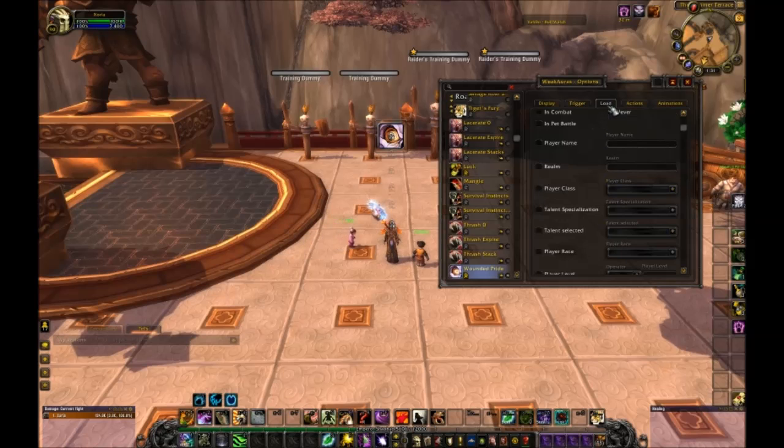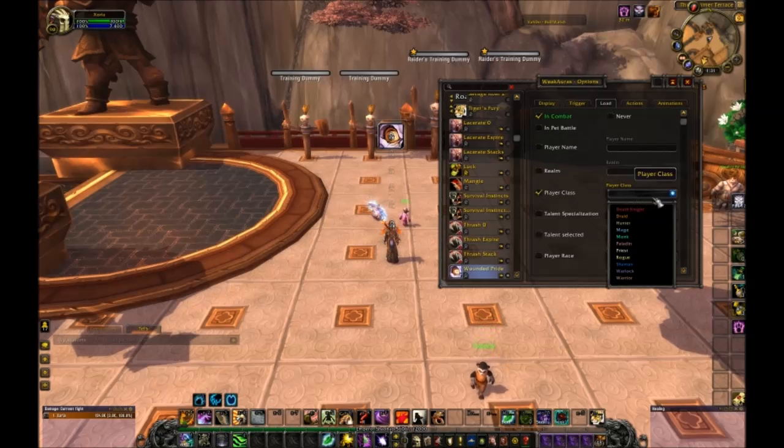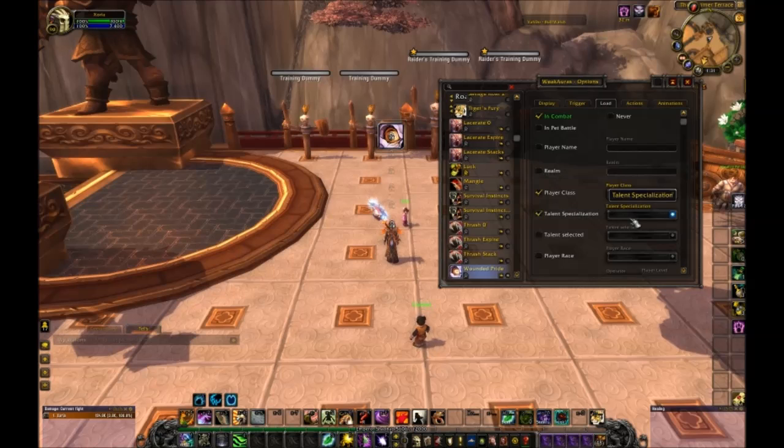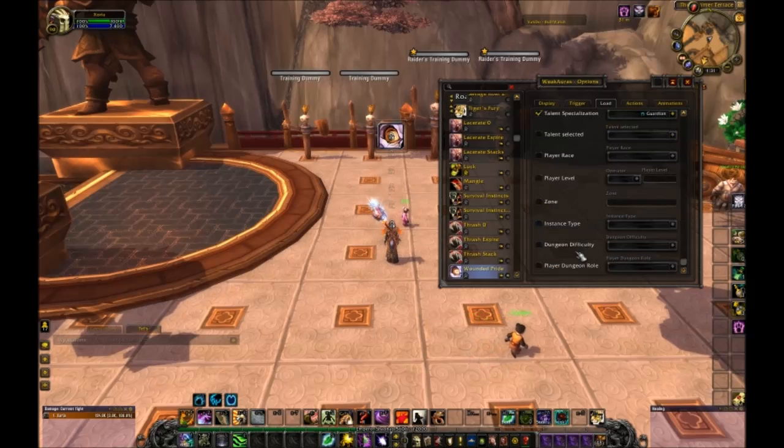And then load. It says, when are we even going to load? When does this even have the option of being turned on? Do you want this on when you're on your level 10 alt? Probably not, right? So I only want it on when I'm in combat, when I'm playing, we'll say a Druid, and when I am Guardian spec, and so on. You can pick when it turns on and when it isn't.